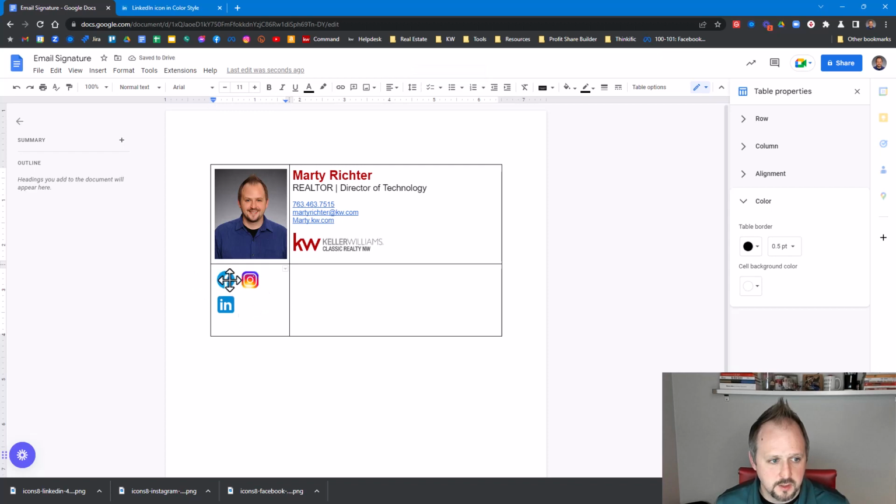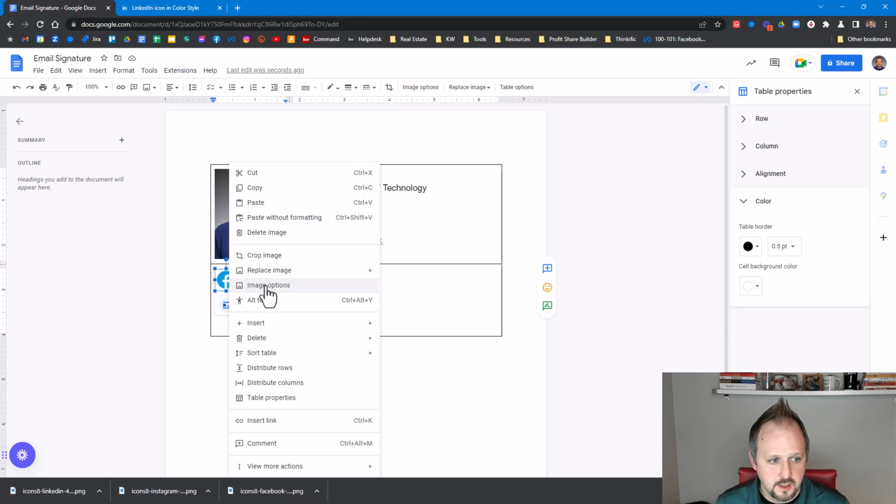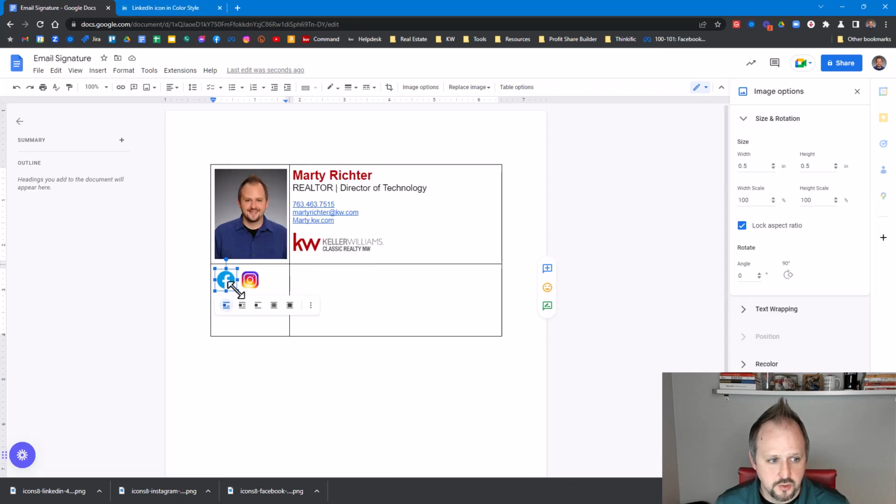I'm going to make them smaller, so I am going to right click on the Facebook icon and go to image options. You can drag it smaller, but you're going to struggle with trying to get them all to be the exact same size. So by right clicking and going to image options, you can adjust that here. So let's try 0.3 and that'll adjust that. Okay. And then just click on the next icon. Let's do 0.3 and 0.3.